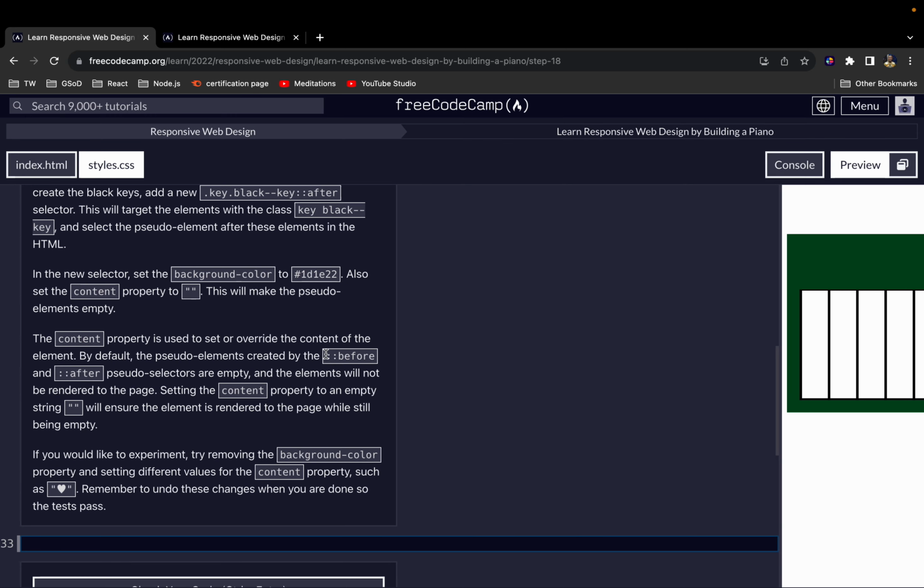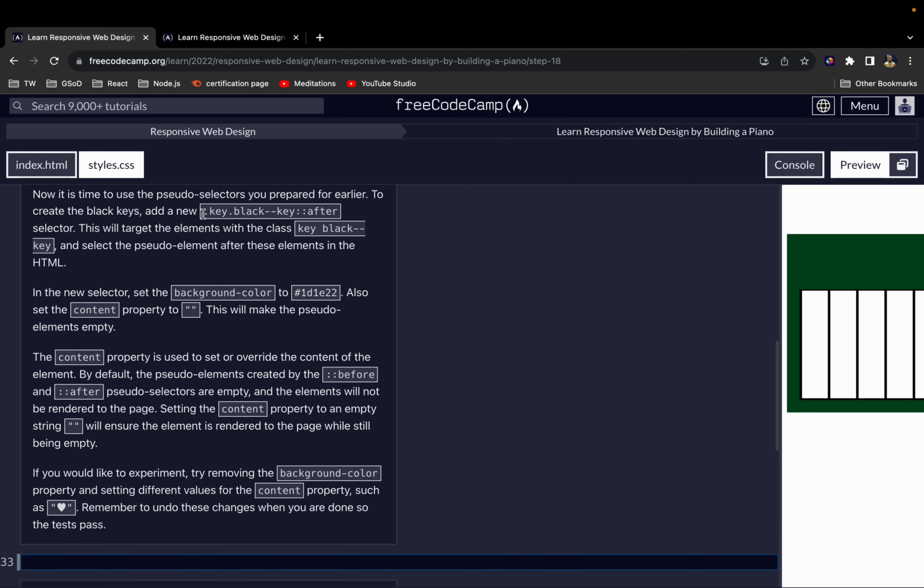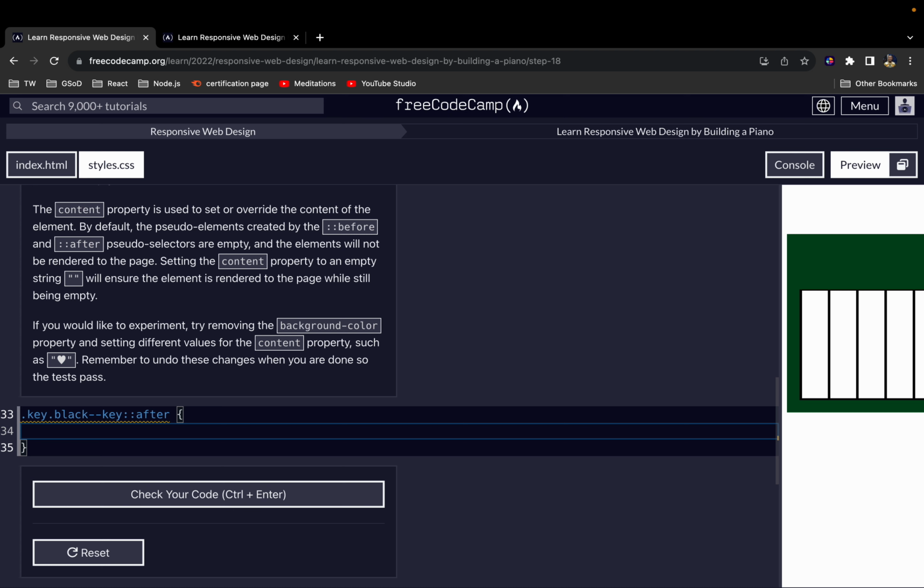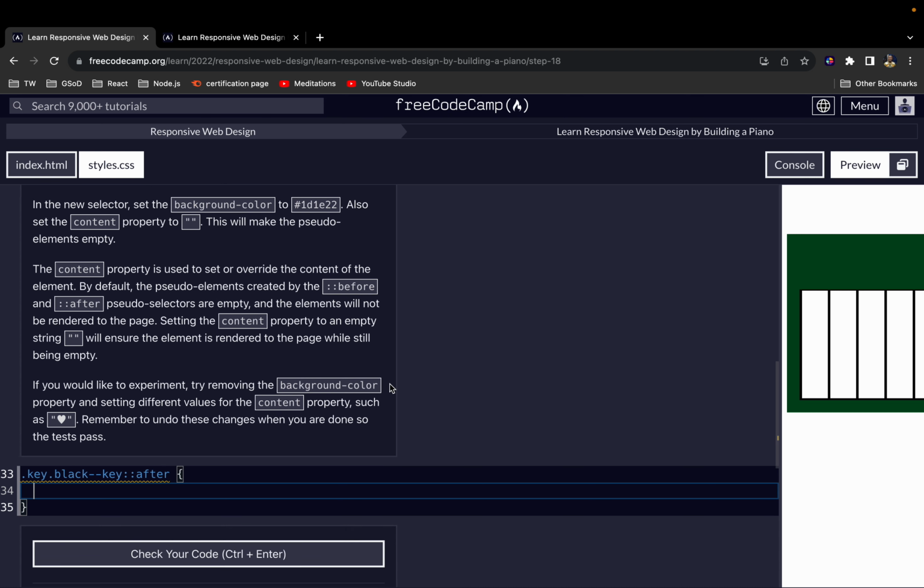First of all, let's write the new selector. The new selector is going to be this right here. So we say dot key dot black dash dash key, we'll say after. Now in the new selector, let's set the background color to this color right here. Let me just copy it and place it like so.